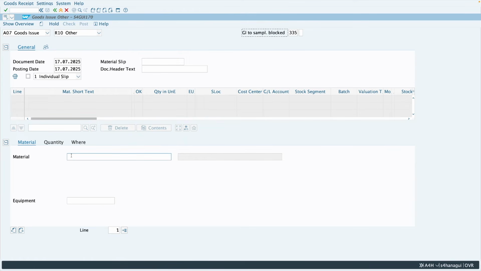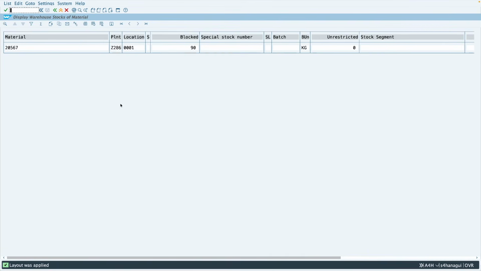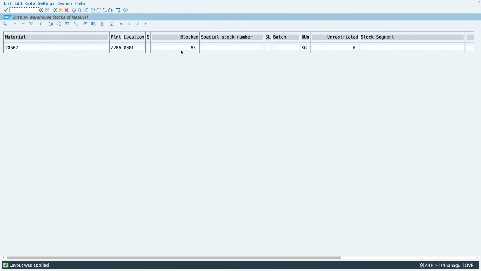Okay. Again, we'll enter the material code. We'll enter the sample quantity, that is 5 kgs. And we'll post this document. So you can see the document has been posted. Now let's refresh this MB52. Now you can see under blocked stock you have 85 kgs left.